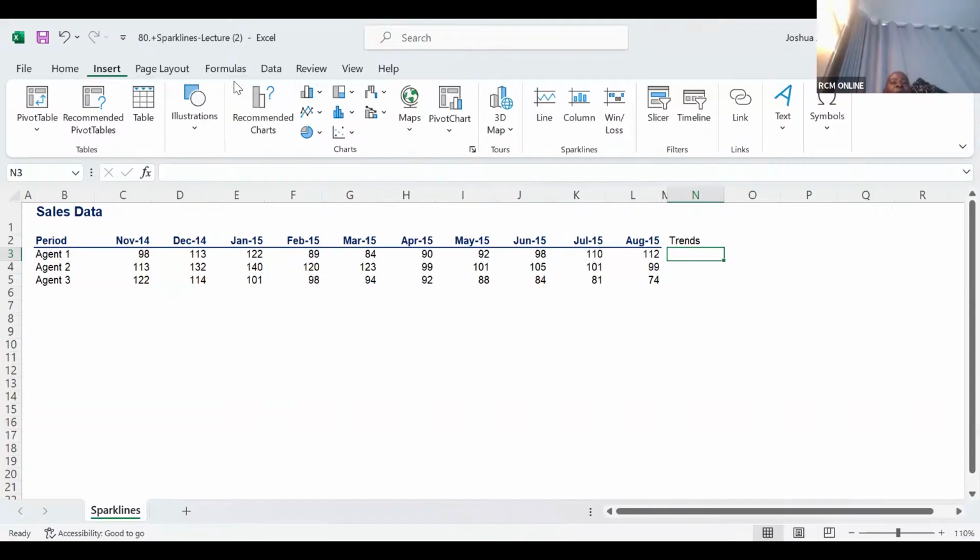Are you able to see this insert? This is what I will do. I'll come here to insert. And then, of course, after writing trends, I'll put under agent 1, under the column of trends, agent 1, this is what I'm going to highlight. After I highlight this, I'm going to say insert. When I say insert, you should be able to see a place here for spark lines.